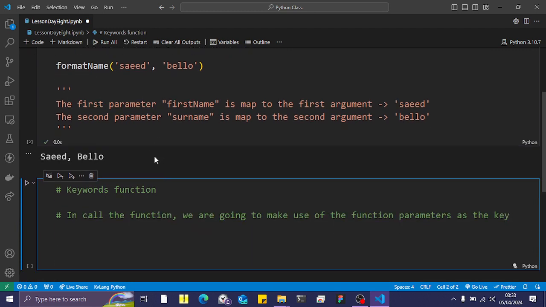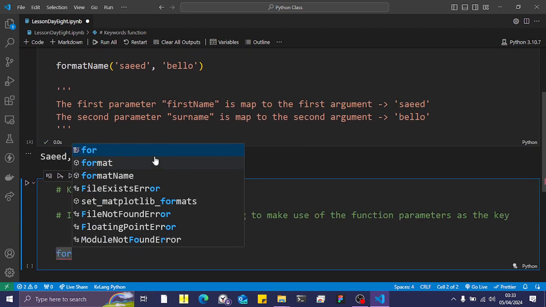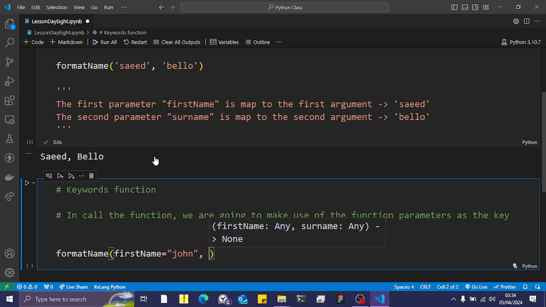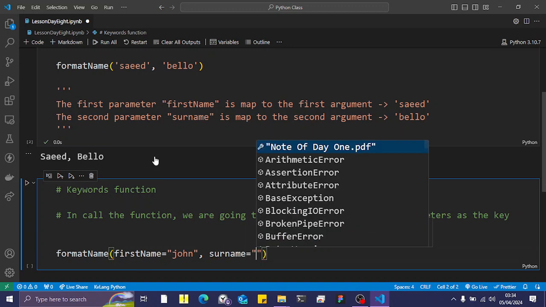So I'm going to say format name. Instead of passing values directly, I'm going to say first name is equals to, are you getting it now? So when I say first name is equals to John, for example, then I can say that surname is equals to Doe.